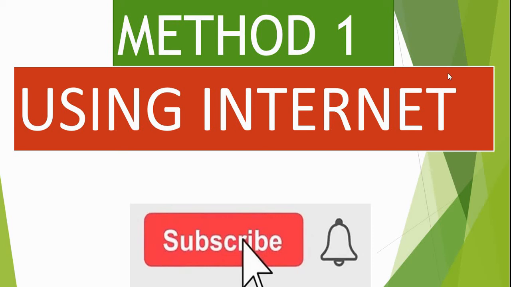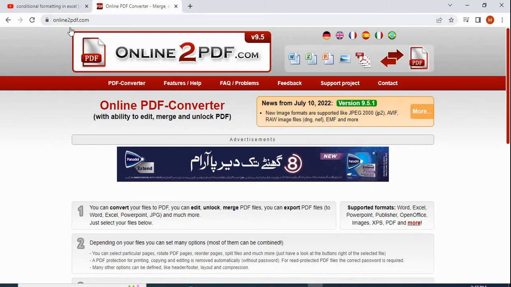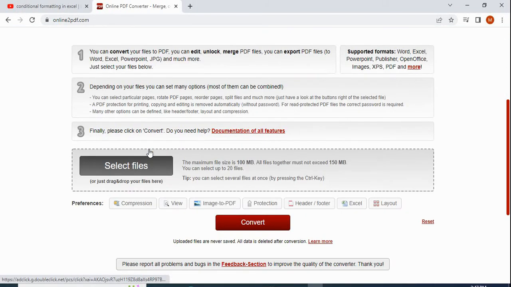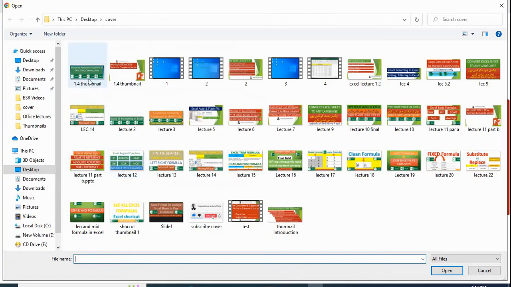Method 1 is using internet. Simply open online2pdf.com and scroll down, click on select files, and then select the images which you want to convert.